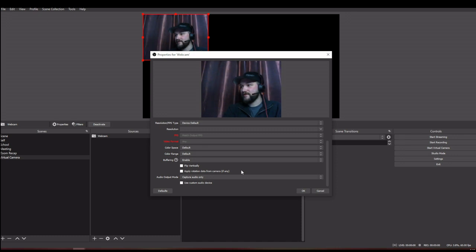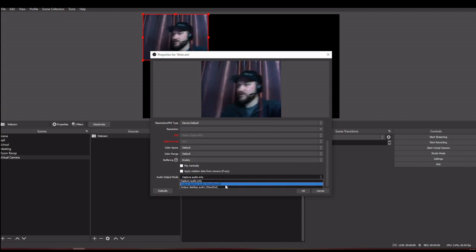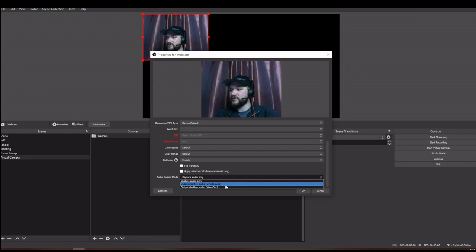Now it's back. All right, so in the audio output mode, capture audio only. You can also have it put an output, so if this webcam has a microphone in it, which I believe this one does, we just want to set it to capture audio only.